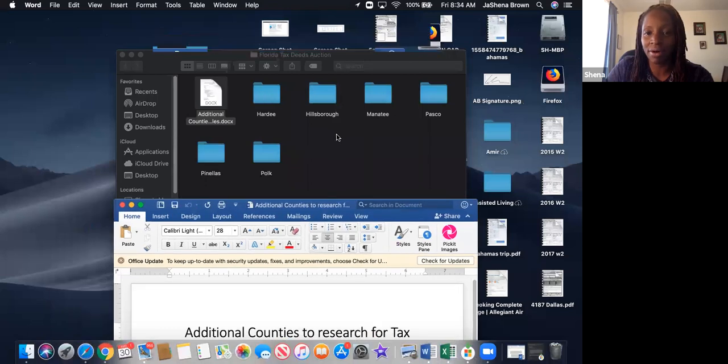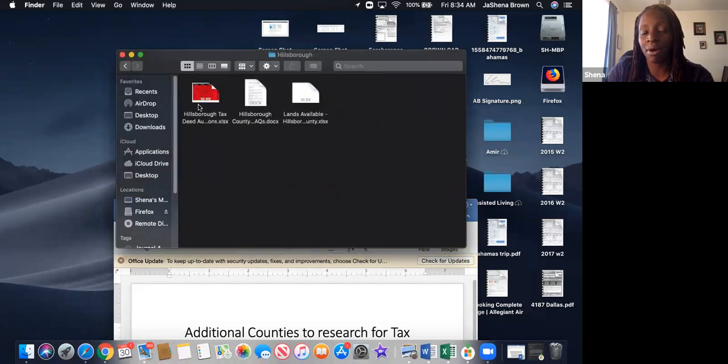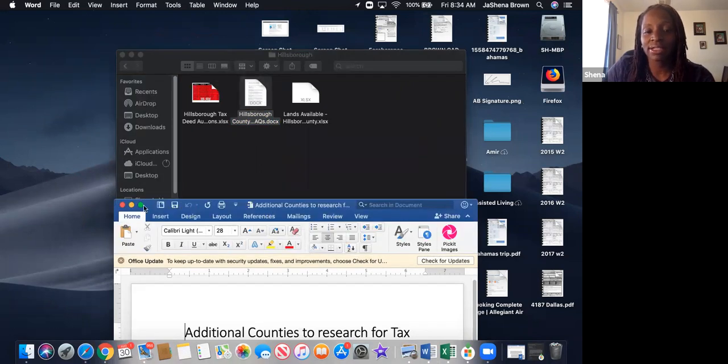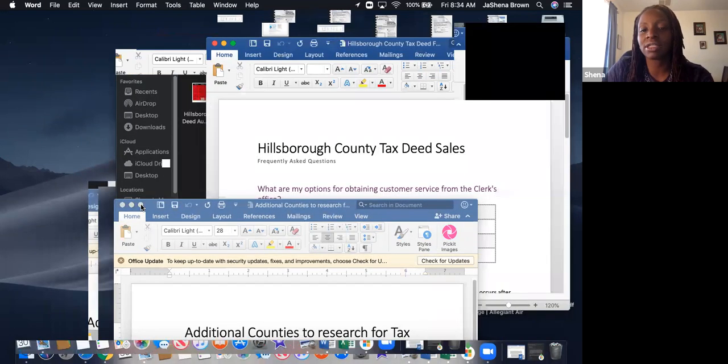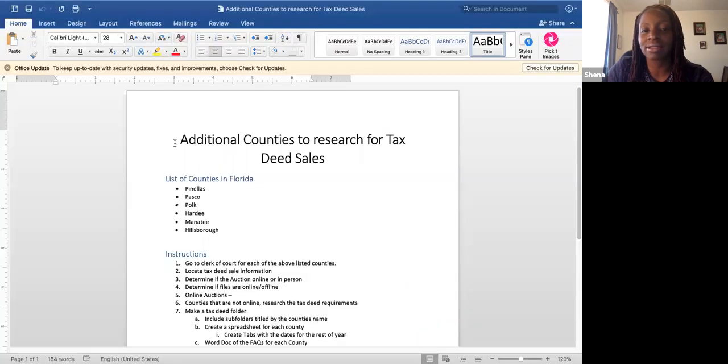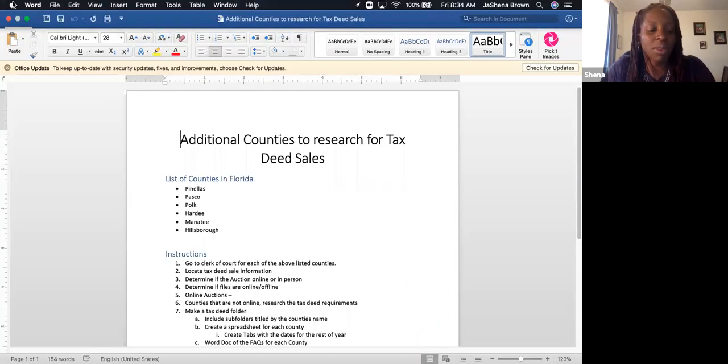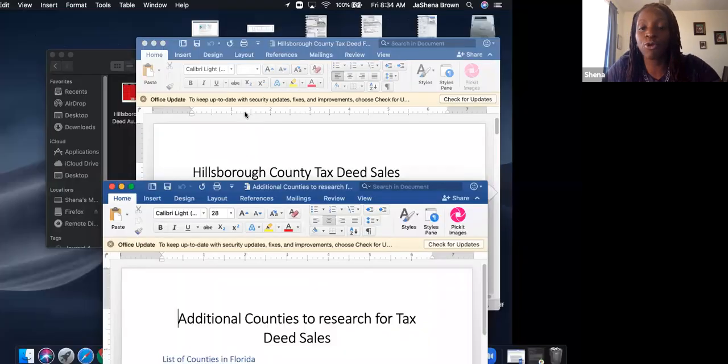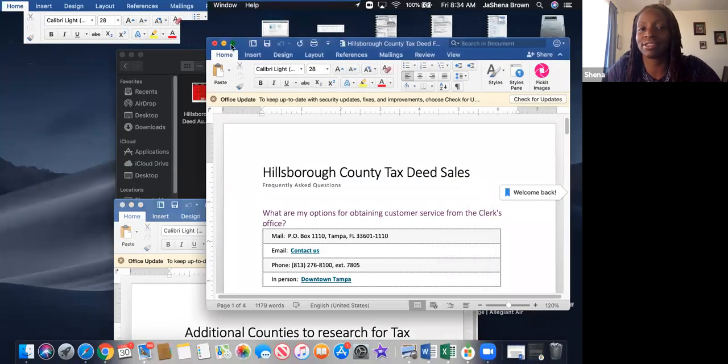For each county right here. So those are my folders. The main one that's done, like I said, is Hillsborough. So we have our tax deed spreadsheet. Here is my frequently asked questions, which is funny because Hillsborough is the only one that has a full set of frequently asked questions.